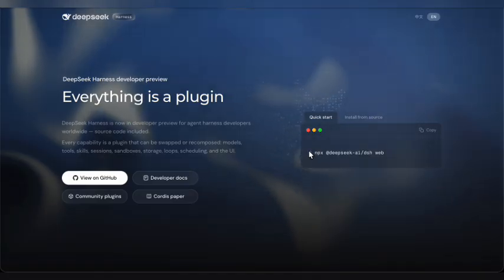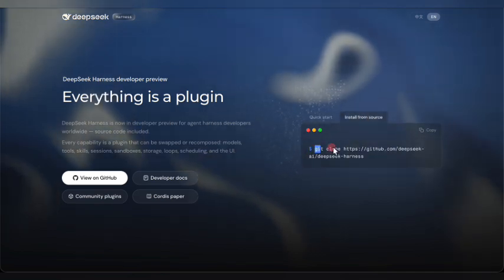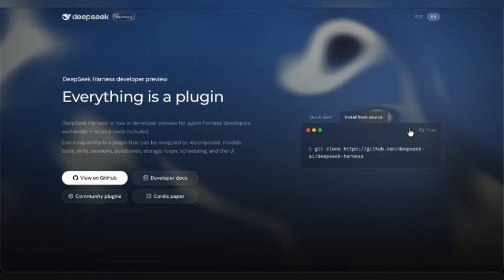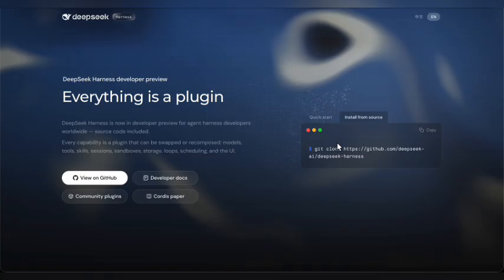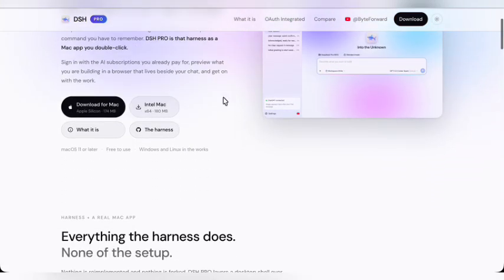Go over to the DeepSeek Harness website and you'll see the quick start command right there. You're basically going to have two options. You can clone the entire repository from GitHub and run it from source. That's going to give you the actual project files locally, and that's obviously the better route if you're planning on digging into the code or developing around the harness. And that's essentially the route I took when I started building my own version. But if you just want to try the official harness, there's a much easier way.